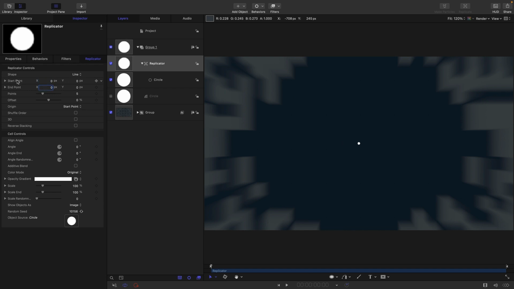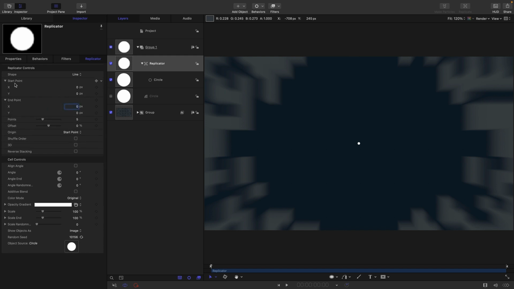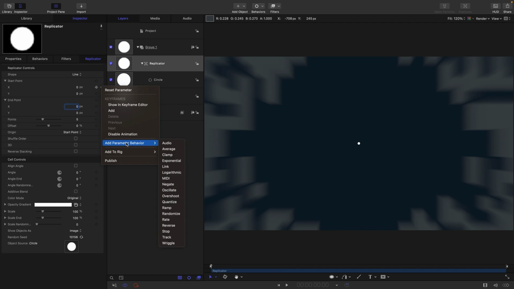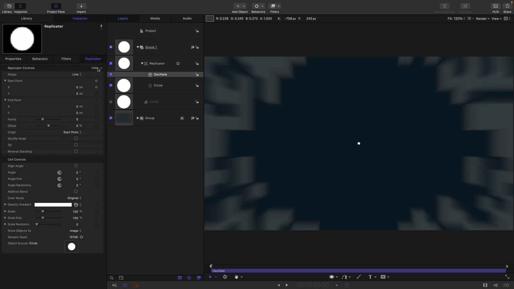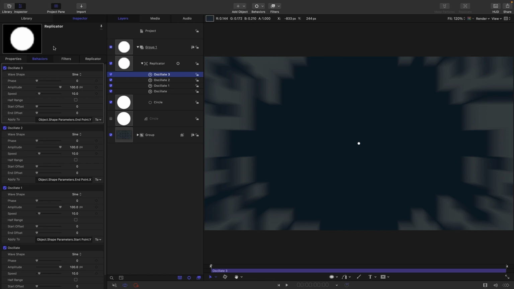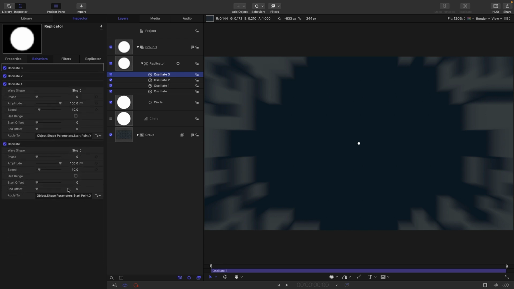I want to zero out that value and that value. Then I want to open up both of those and apply an oscillate behavior to all four of these. I'm going to show you the first one: add parameter behavior, oscillate, and then I'm going to come back when I've done it to all four. So now we've got all those oscillate behaviors there. Let's just hide the top two, which are the end points, so we're just going to concentrate on the two start points for now.